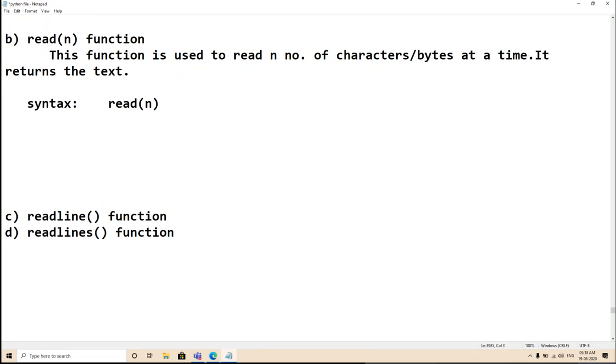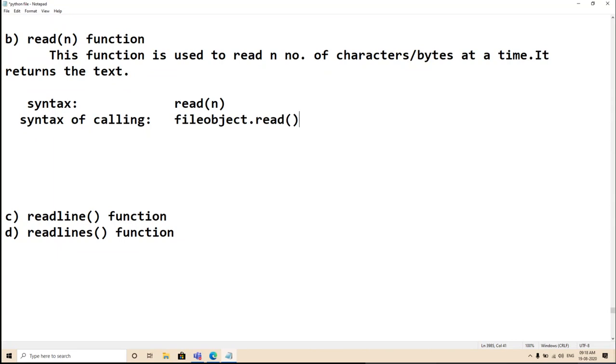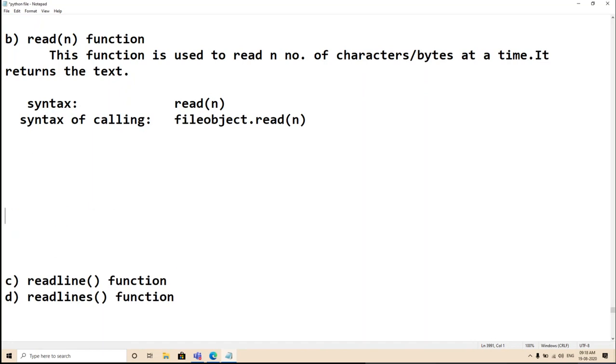Read n, and the syntax of calling. This is also the syntax of calling, that is on a file object. You will be calling this on the file object, dot read, and then you will be specifying how many characters you want to read. Fine. So let us start this.